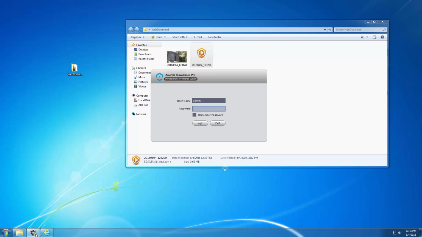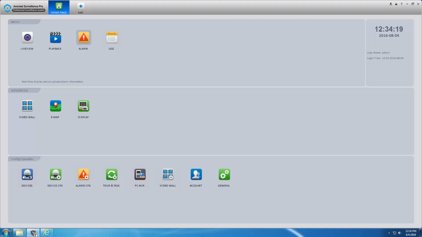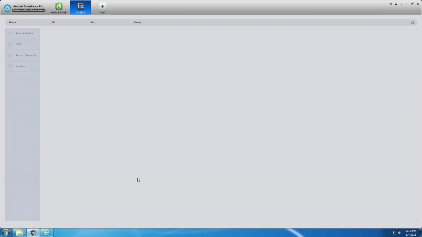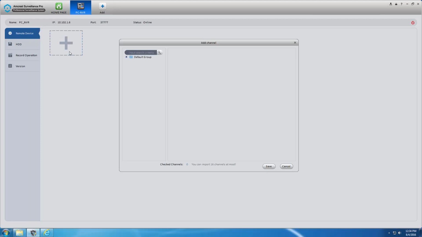Log in. The default password should be admin. Then click on PC NVR towards the middle of the bottom row. The first thing we want to do is assign a device. So, simply click the plus sign, then click Default Group.